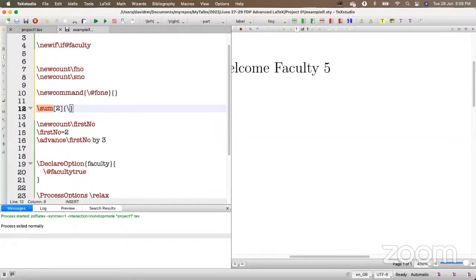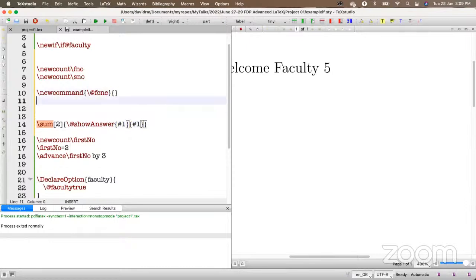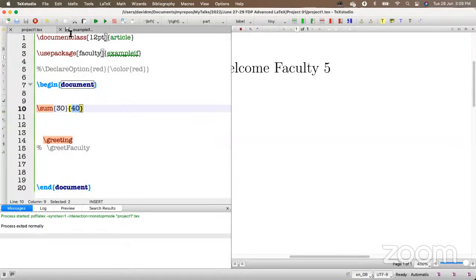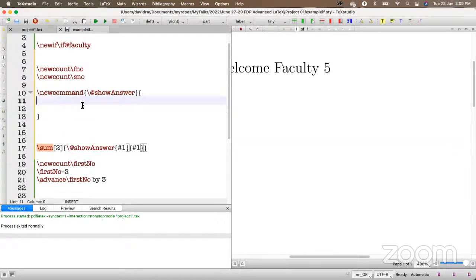Simply, we will put it as a show answer command, and inside that we will pass these two: the first number and the second number. Here we will define a new command called @show answer. Remember, anything I want to do only inside this style file, I use the @ symbol before it. So here I want to do a calculation which will happen inside the style file. Remember, this will not happen inside this place. That's the idea.